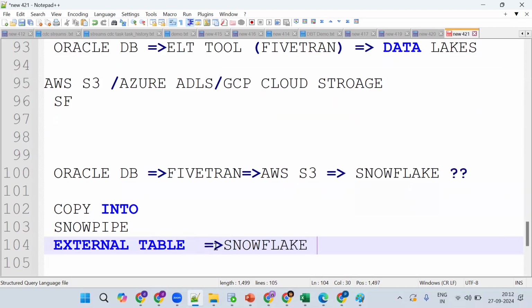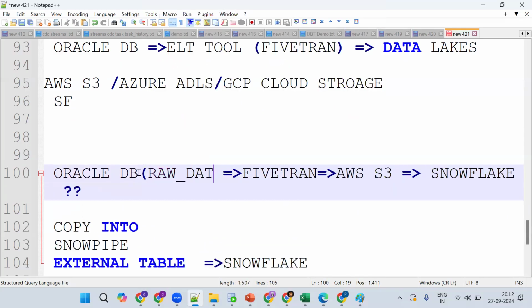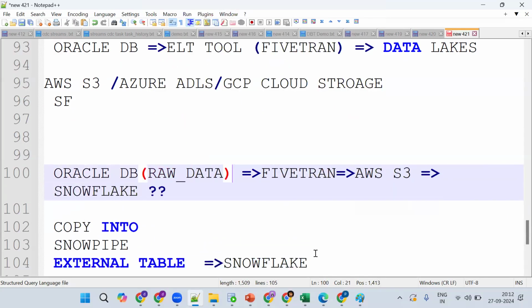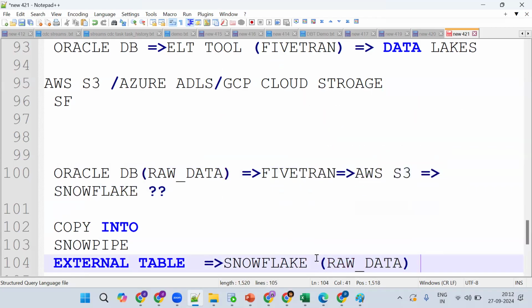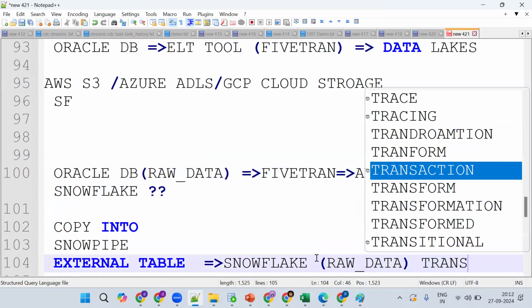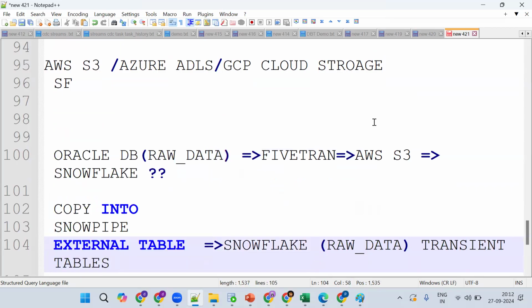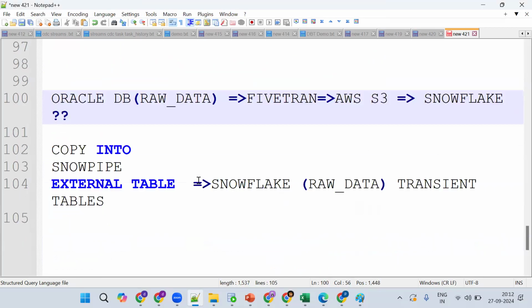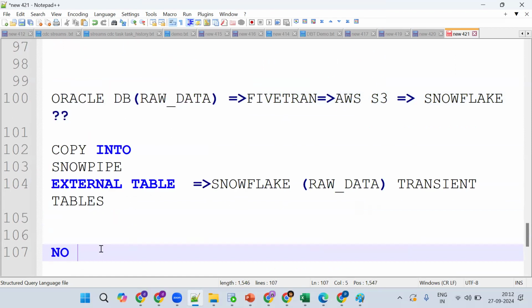One important concept here is the raw data. We dump the raw data as it is, the same data. Here we should create transient tables. Tell me why I should create transient tables. The reason is there is no fail-safe and the data retention time is also one day, so one day of time travel.